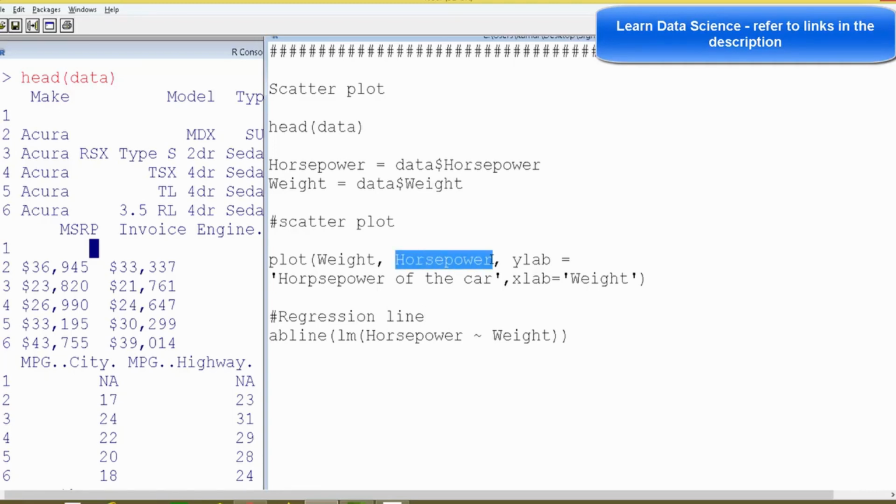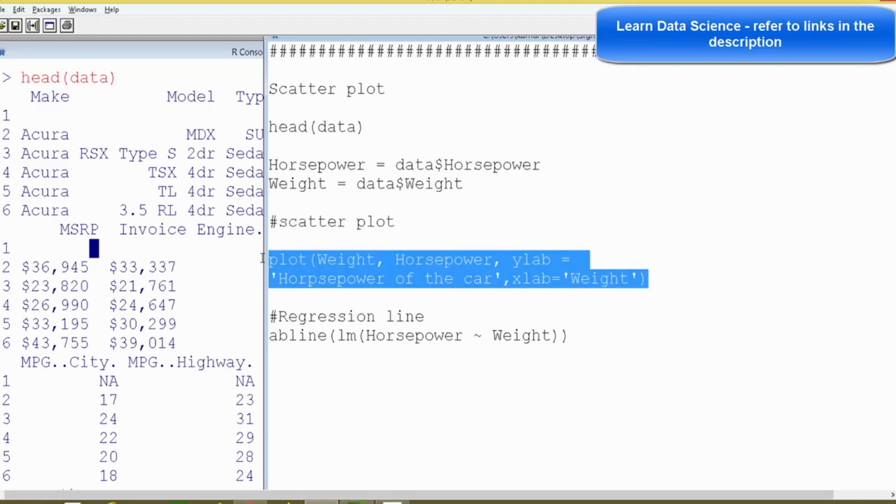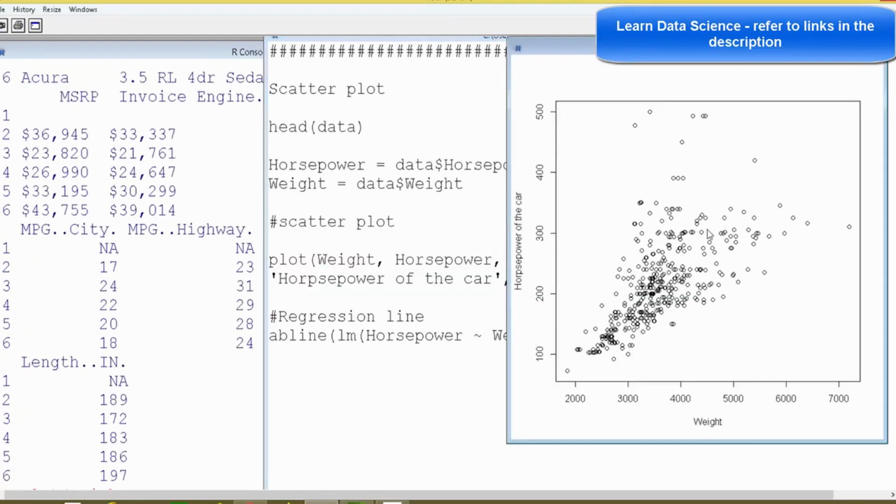Alright, we want horsepower to be in the y-axis and weight in the x-axis, and in the graph we also want to label it, with ylab as horsepower of the car and xlab as weight. You can give any name you want depending on your convenience and requirement. Okay, so let us run this. So this is how it looks.